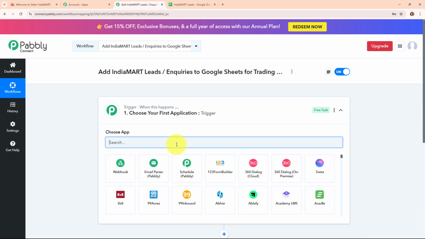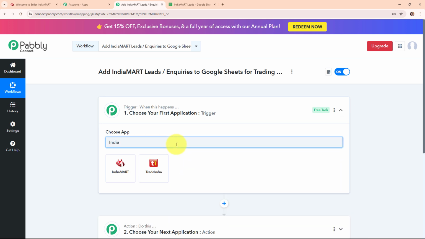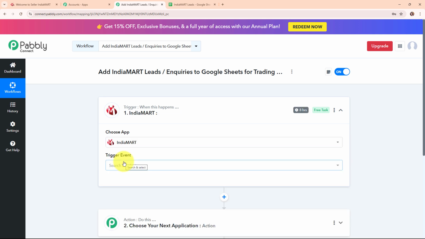So here I'm going to select my trigger application as IndiaMART, as I am receiving new leads through IndiaMART. So IndiaMART is basically an online marketplace that connects buyers and sellers primarily for business and industrial products. It's like a massive digital directory where businesses can find suppliers for everything from machinery to office supplies.